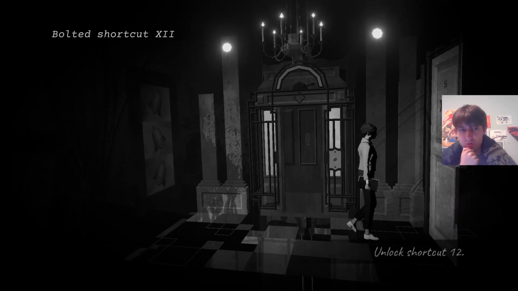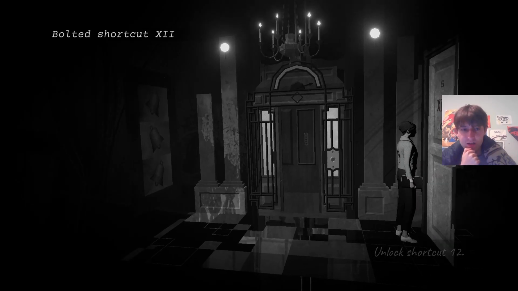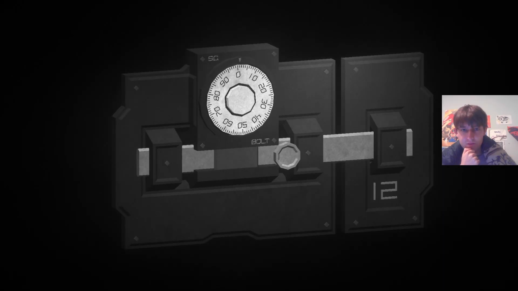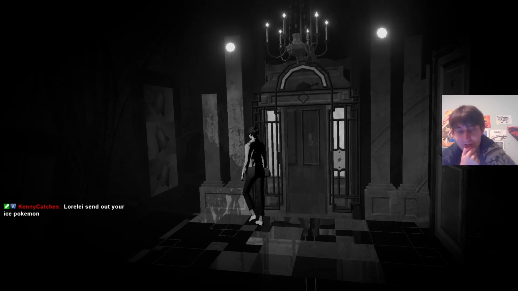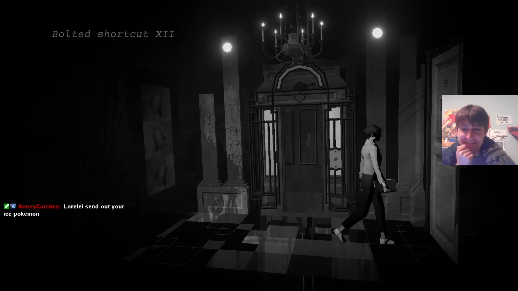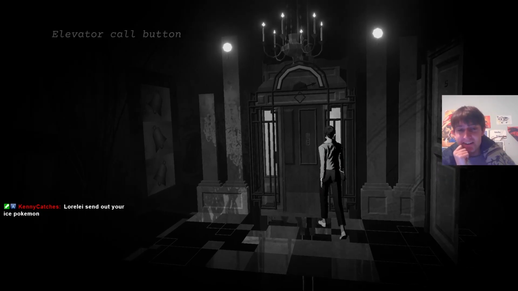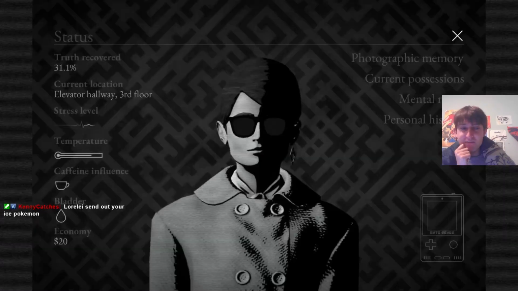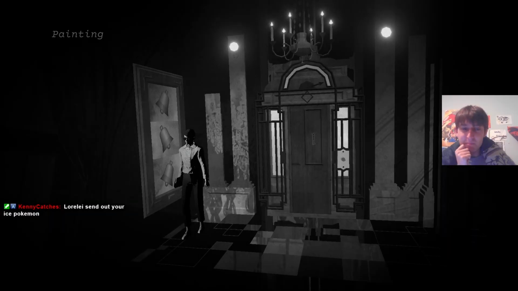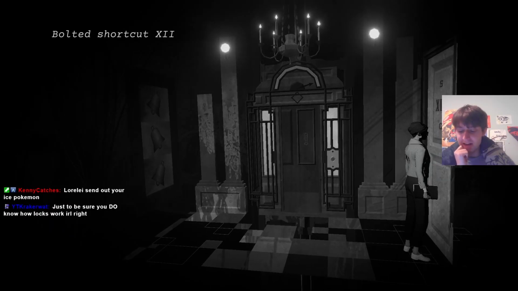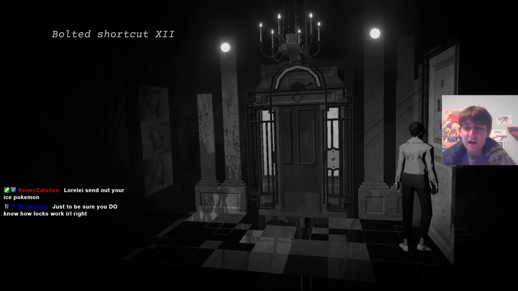I don't know what to do with you. For real. Really, bro, just use a Pokemon and open the door. This is too specific, right? But none of the other shortcuts have had a paint-in. But it depends on the lock, right?